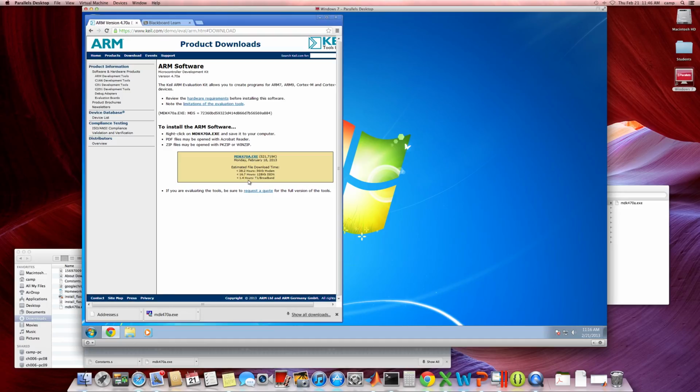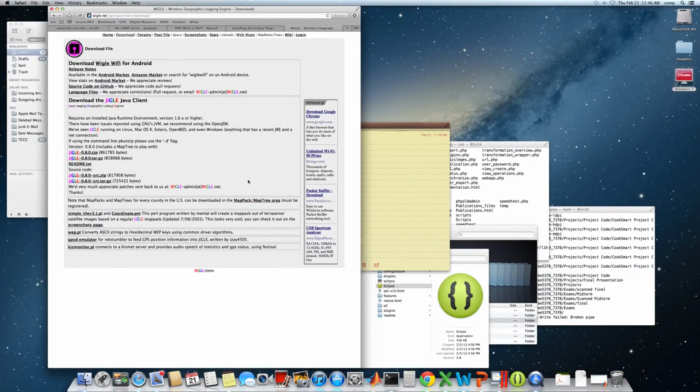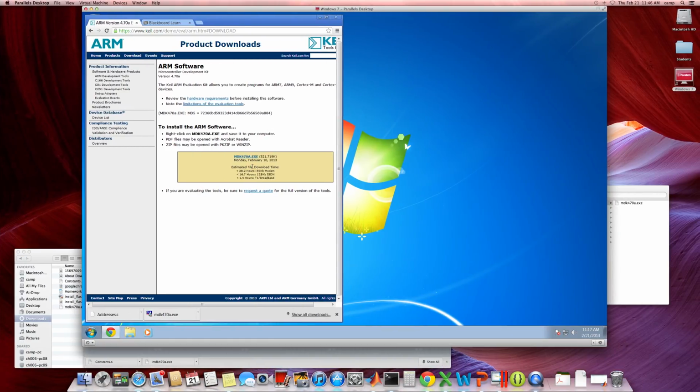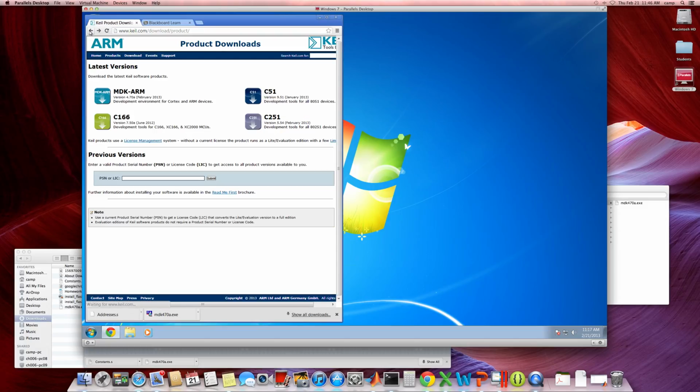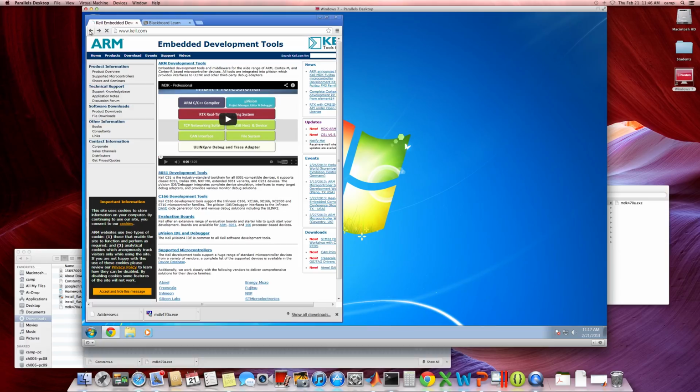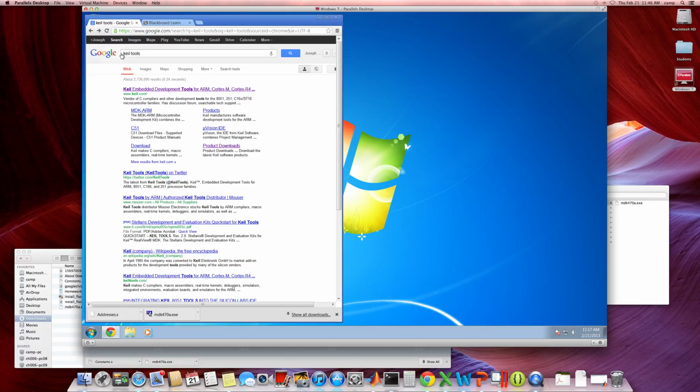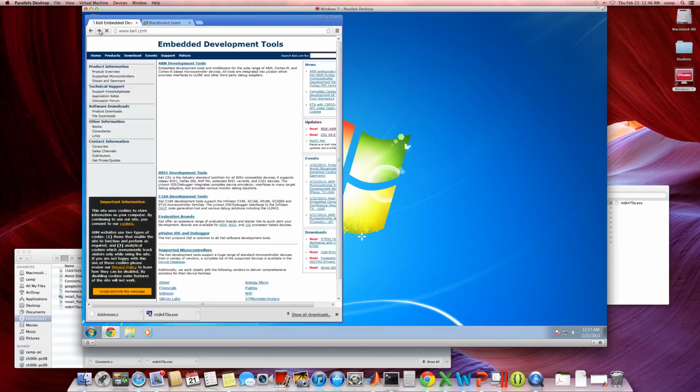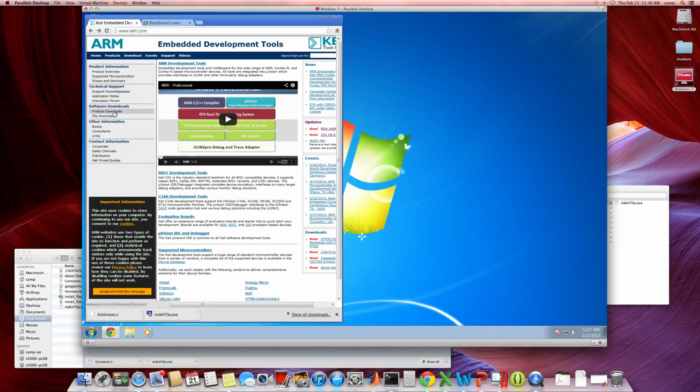But let me go back and just walk you through how you would get to the exe to install the tools. So I'll go back on the web browser. Okay, and I got here by just searching in Google for Keil tools. And you'll notice I went to Keil Embedded Development Tools, just the main website. And then I clicked on Product Downloads.